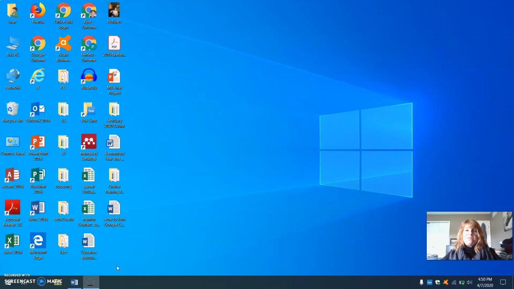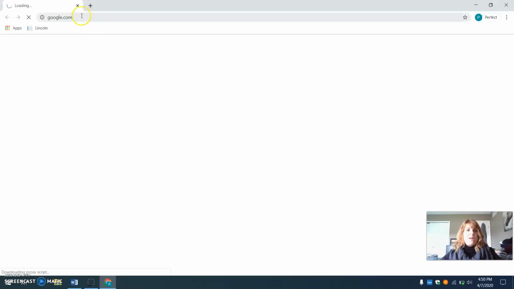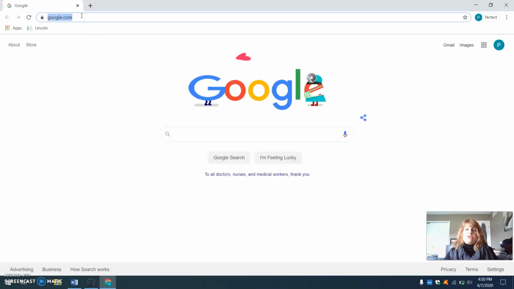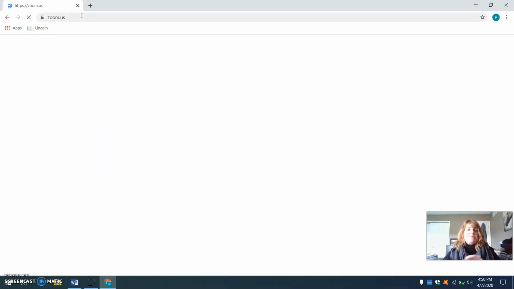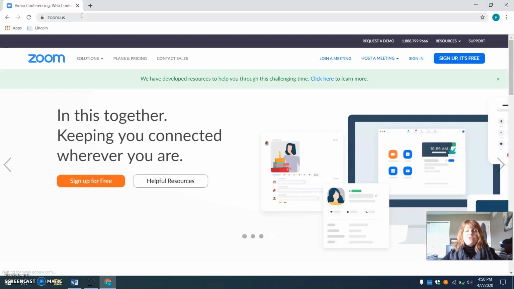The first thing you'll need to do is create a Zoom account. So let's get started. Go ahead and open up Google Chrome. The website you want to go to is zoom.us, so it's zoom.us. When you get to the website, you'll see a blue button in the top right-hand corner.